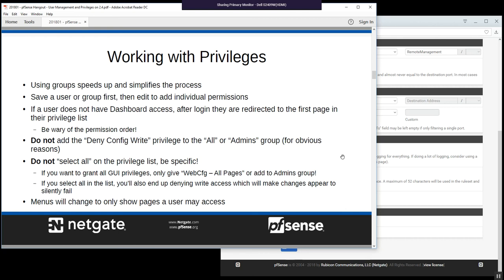If a user doesn't have dashboard access, meaning the dashboard isn't in their privilege list, they will be redirected to the first page in their privilege list when they try to log in. The first thing it tries to load for everybody is the dashboard. If it can't load the dashboard, it looks in their privileges, finds the first page, and takes them over there instead.